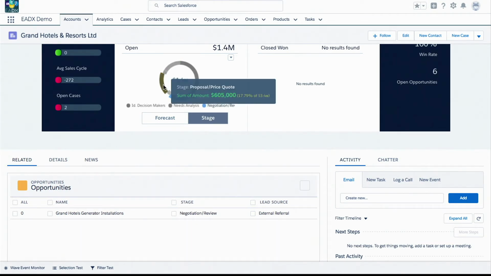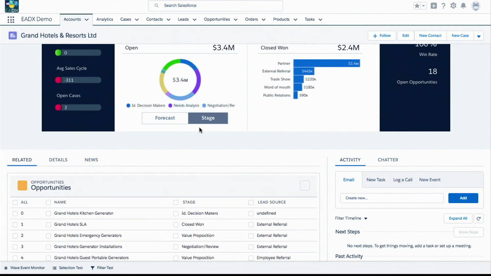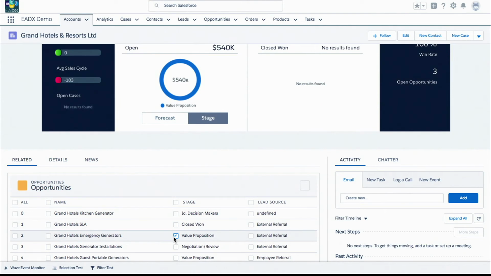And let's go clear this out. In reverse, we can go and pick something like value proposition on stage, and we'll see the dashboard react to it. So now Lightning is driving analytics. So the two can interoperate by using these two events.